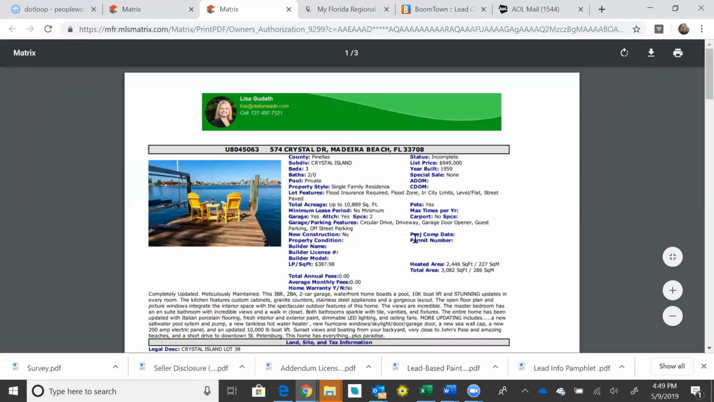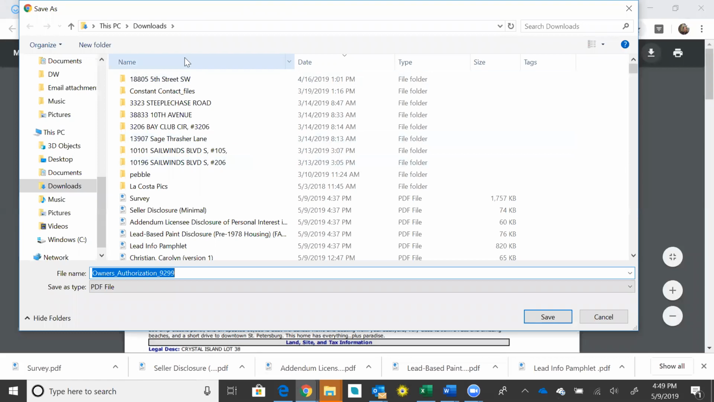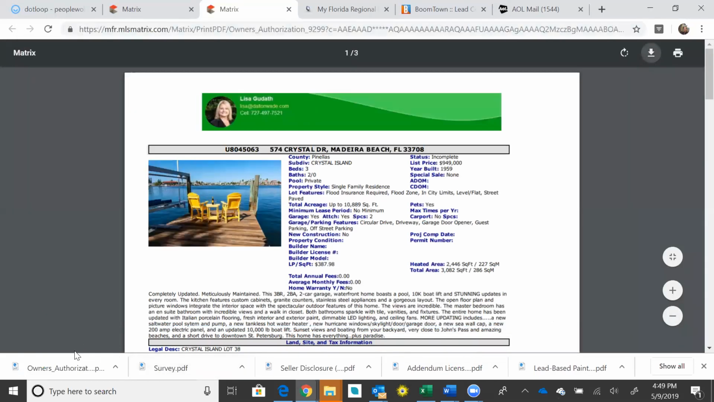I use Chrome, so it's going to bring that right up for me in my browser. I'm going to download it. I just put things in my downloads. I am going to name it so that I know what it is. And click Save. And I can see that it downloaded it now.